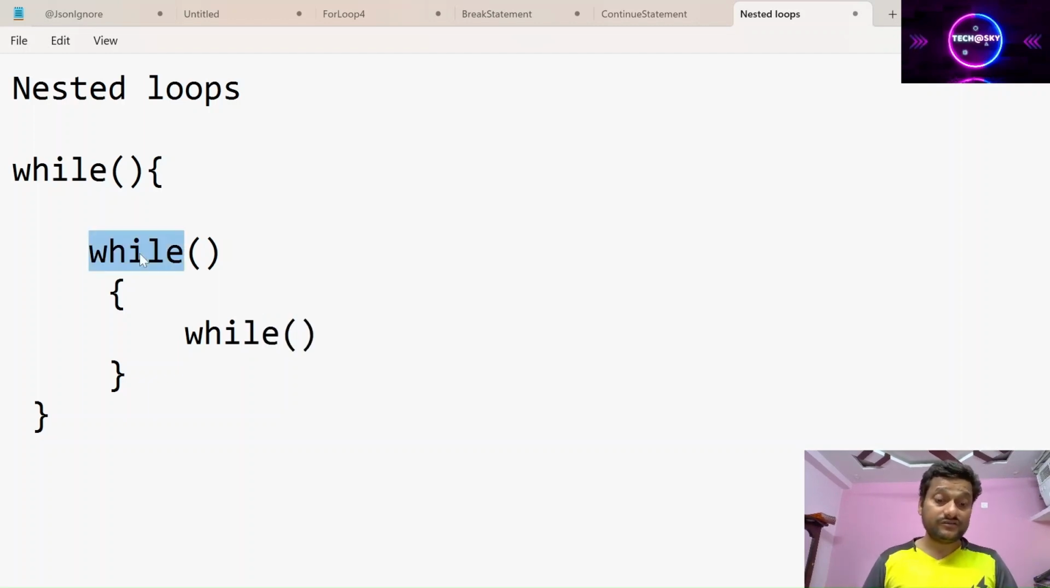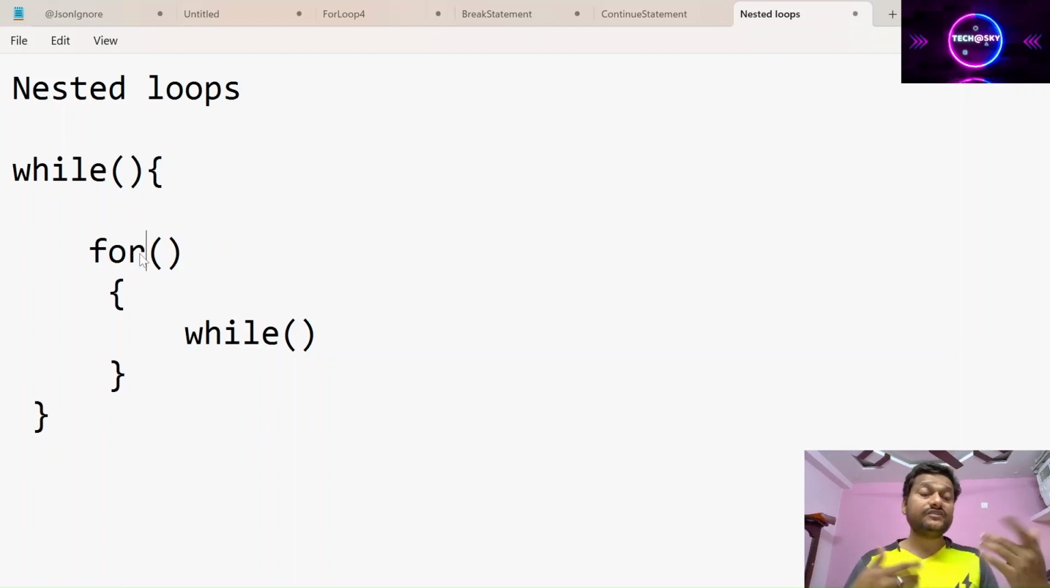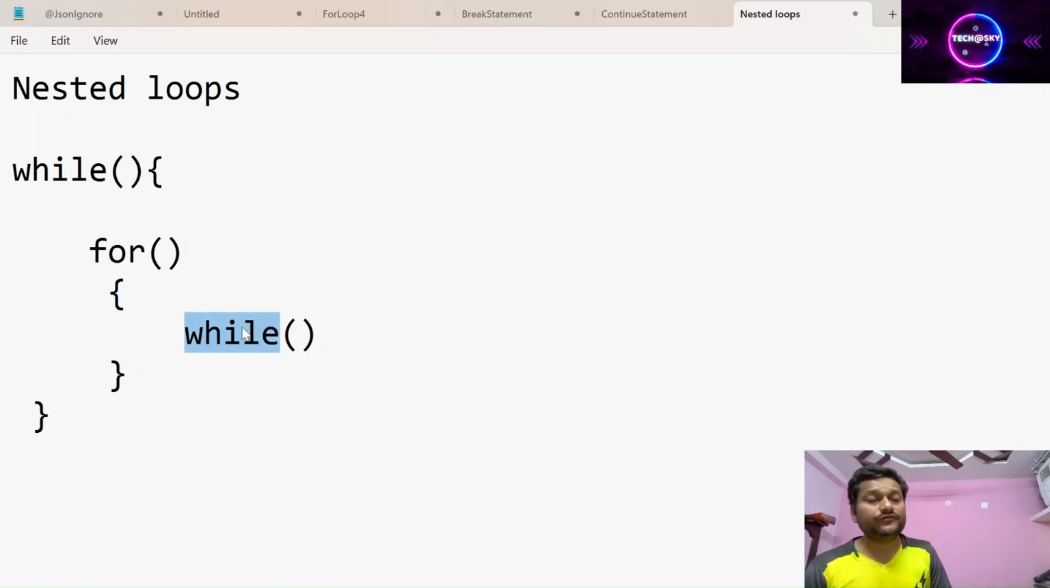It's not only while, you can also have a for loop. Inside while you can have for, or inside for you can have while. Any kind of combination you can have. So where is it useful? One is to display some pattern kind of output. I will show you what exactly those patterns are, and how to solve them.